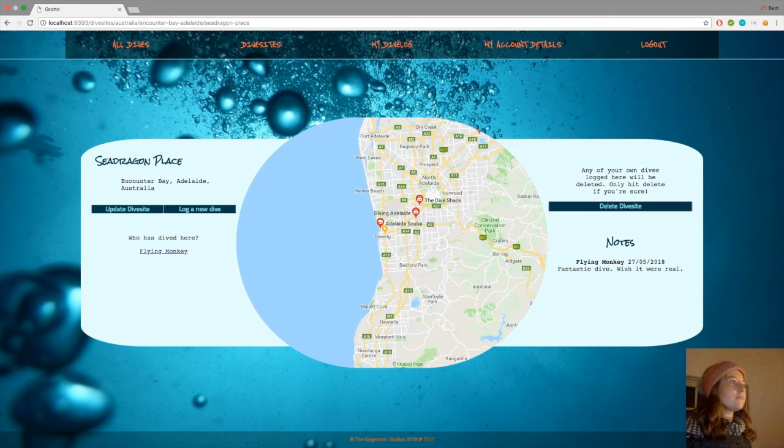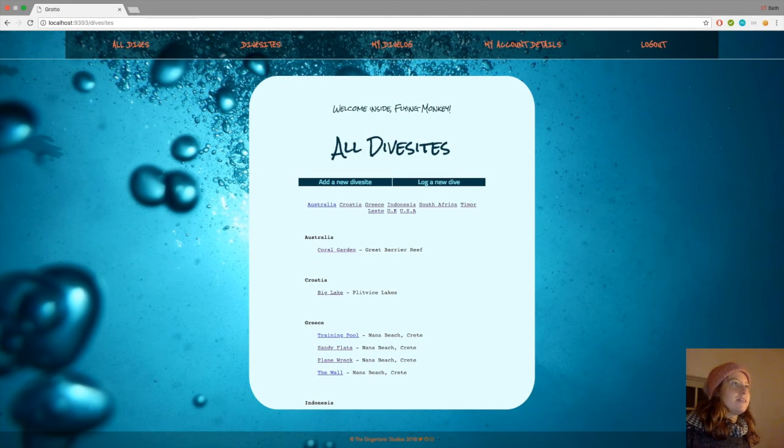Not always. Now it says here, delete dive site. You cannot delete a dive site unless either no one has dived there or only you have dived there. If you have dived there, you've logged a dive there and you delete it, that dive is going to go away. So that's what this warning is about. Let's delete that. It's gone.